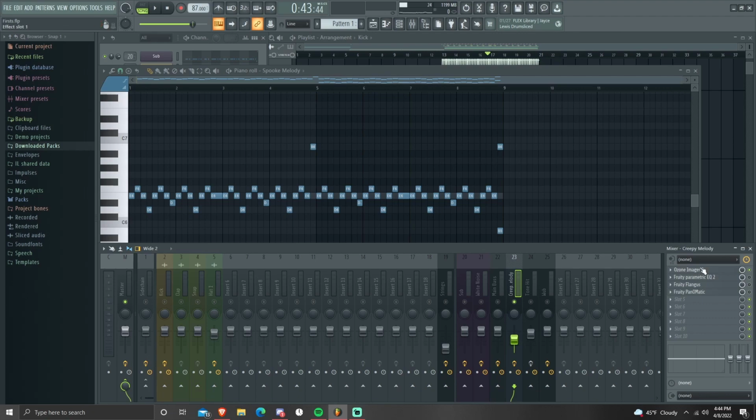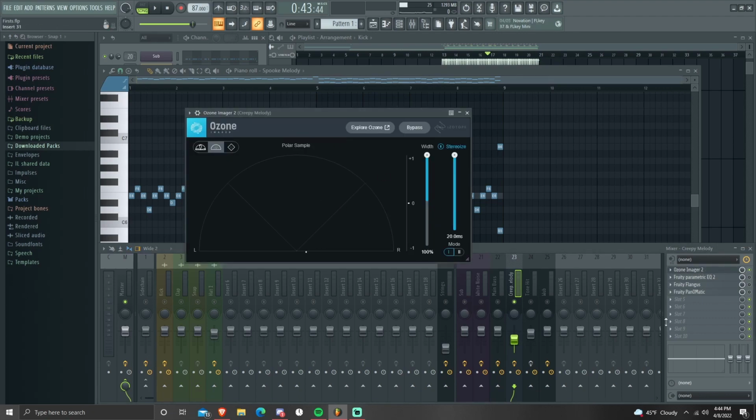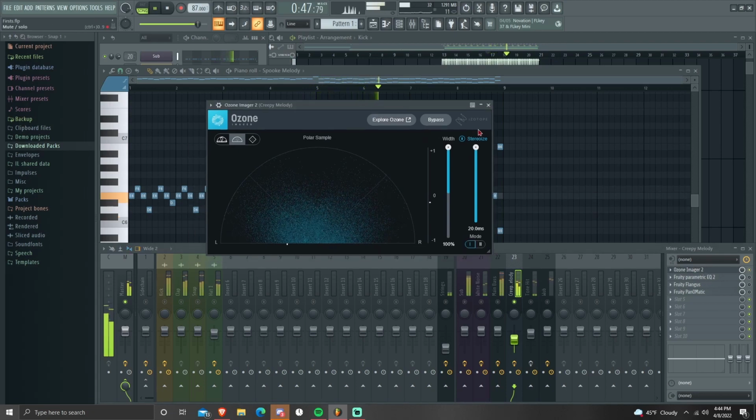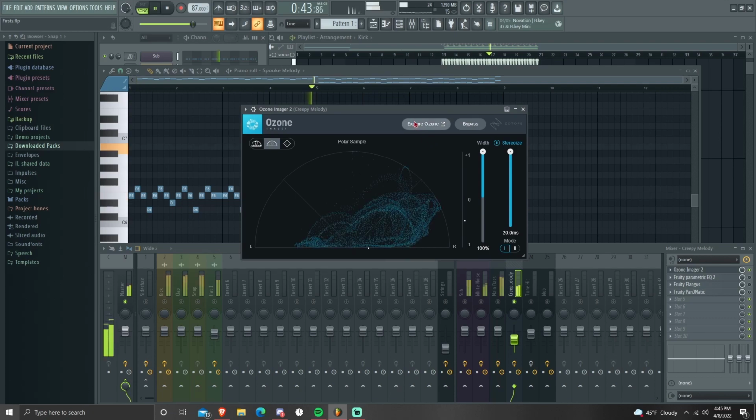The effect plugins I have on it is an imager. Now this is just adding stereo separation. See how that just widens it out? So this just widens it out, helps it stay in the background some more.